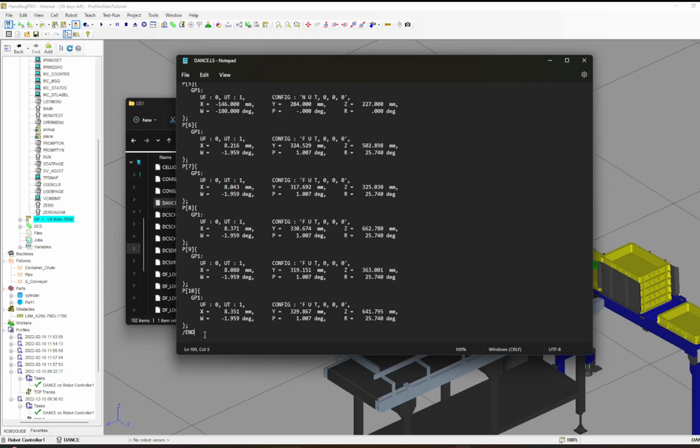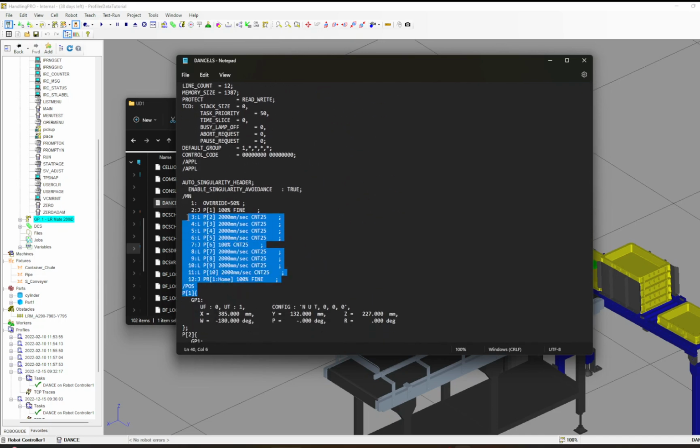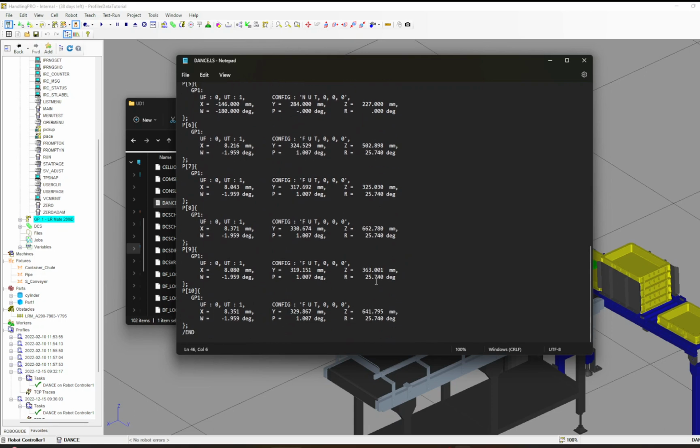So when you print an LS file, you're not just getting the TP code, right? When you look at the TP, this is all you see, bam. When you print it, you get all the header, you get all the positional data. It's actually a really nice tool.